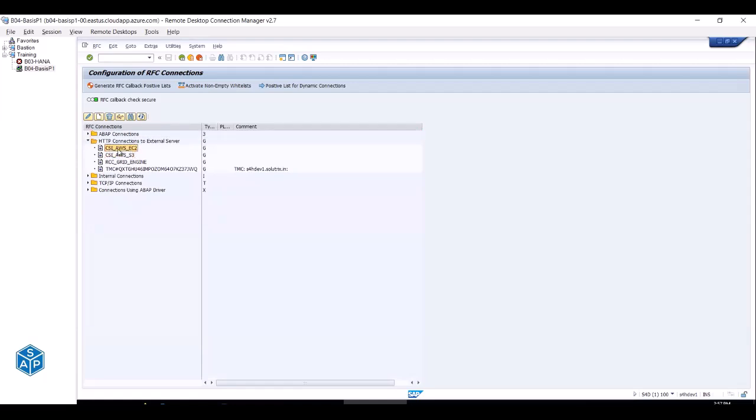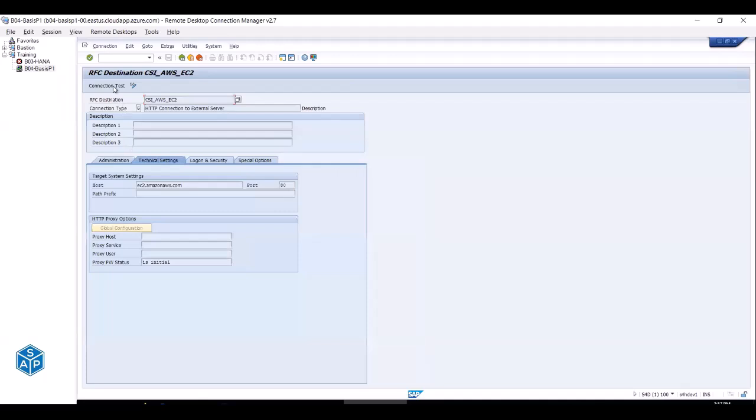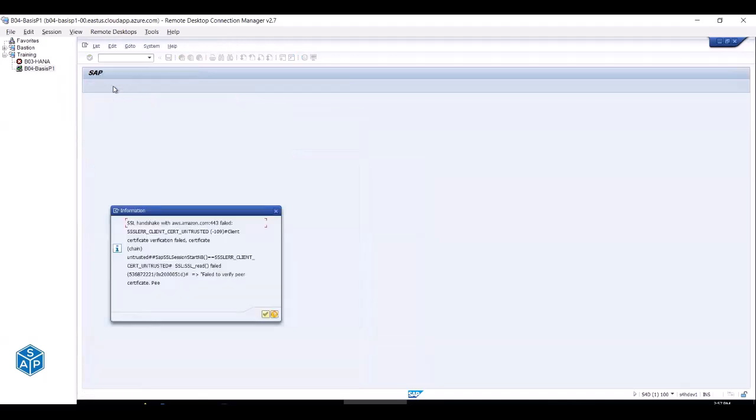One is for AWS EC2, and the second one is for the AWS S3 bucket. This is for the VM instances, the EC2 instance, and this is for the S3 storage bucket. These are created so that your SAP system can directly communicate with any other AWS VM instance or another S3 bucket. If you open this RFC connection and try to do a connection test, see what you get.